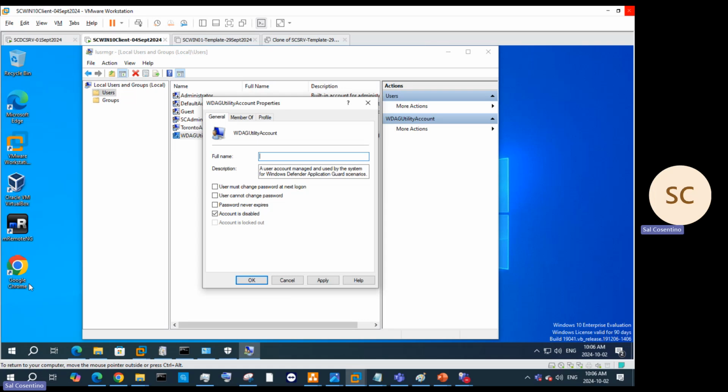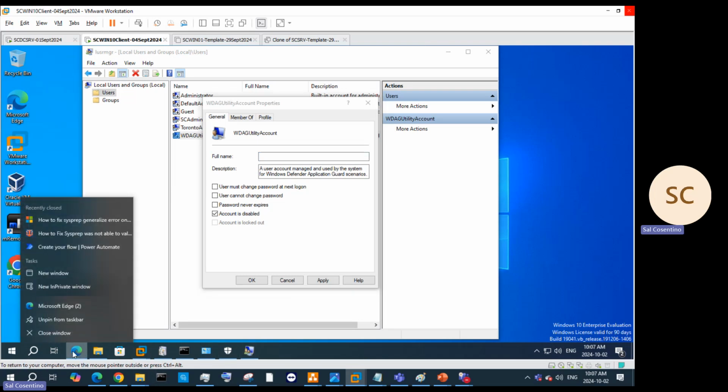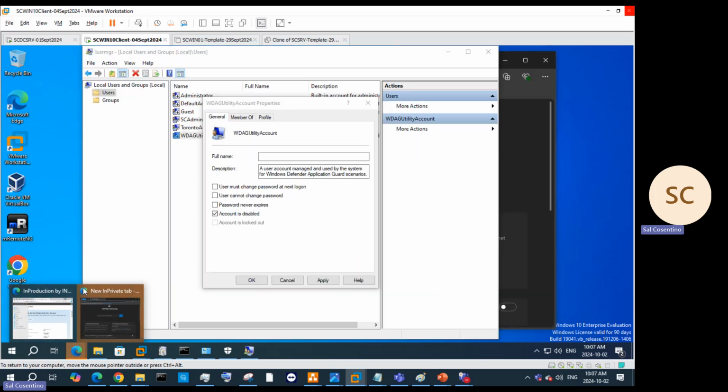It's like a sandbox. It's a virtual environment for Microsoft Edge. This is Microsoft Edge, by the way. When it's active, we can safely surf the web in a new session without any fear of ransomware or other threats. So for all you other tech gurus out there, it's called an InPrivate window.